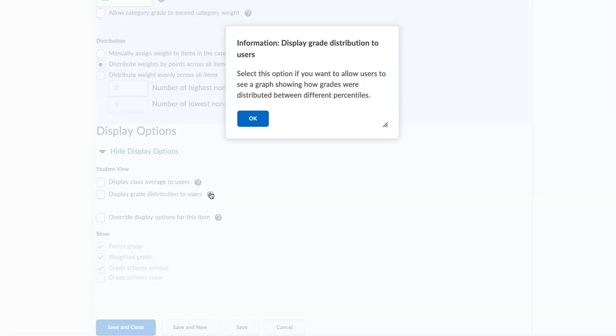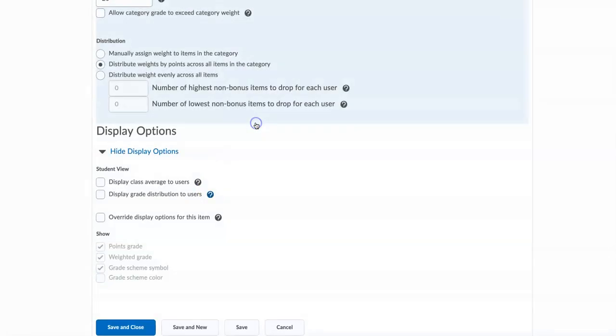So if it's in the 90th percentile, like 90 to 100%, where did they fall? Did it fall closer to the 90 side? Did it fall in the middle at 95, or did it fall to 100? Completely up to you whether you want to do this.